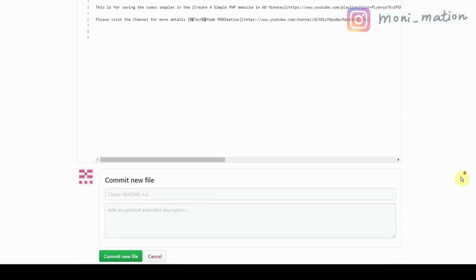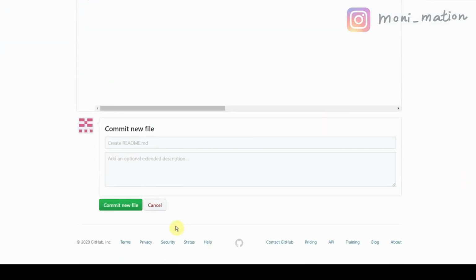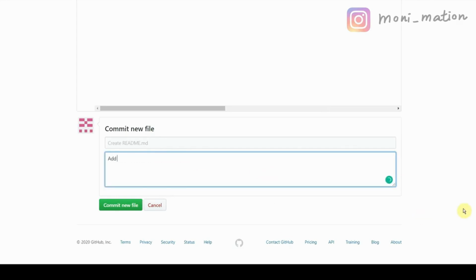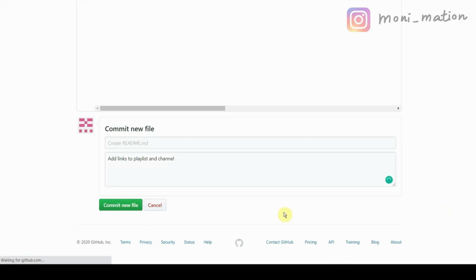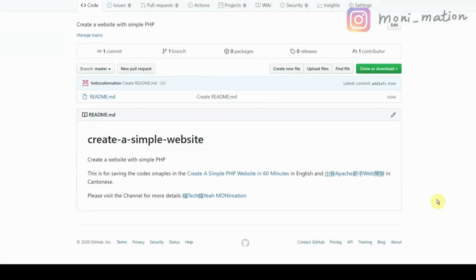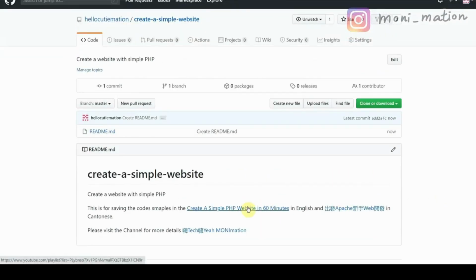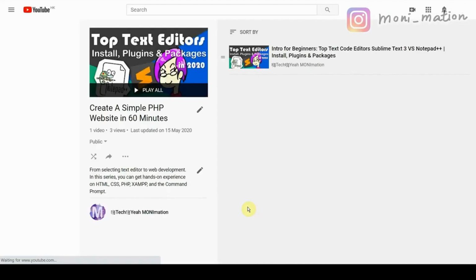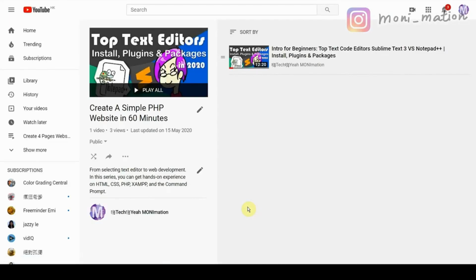So, I'm done. Let me commit this change. Don't forget to add the description. Something to remind me what I have done. Commit new file. You can see the README file is serviced under our repo here. Let's see if the link is working. Yeah, you can see my playlist.